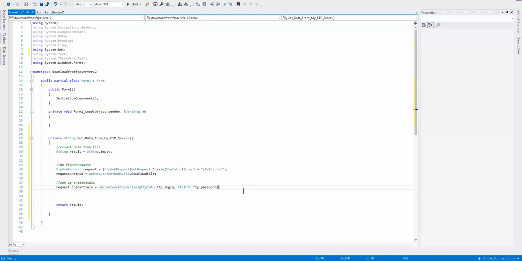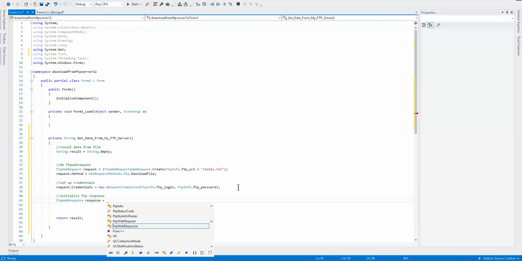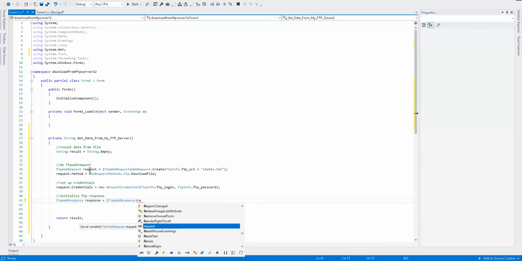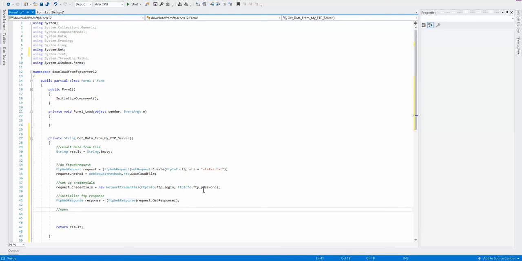Now, after we set up a request to pull the file, we need to set up a response, like a result. So let's initialize the FTP response. So FTP web response equals response. From this request here, we're going to get the response. We're going to use GetResponse from it. That way we will be getting the response from this request. And now let's go ahead and open the readers to read the data from that response.